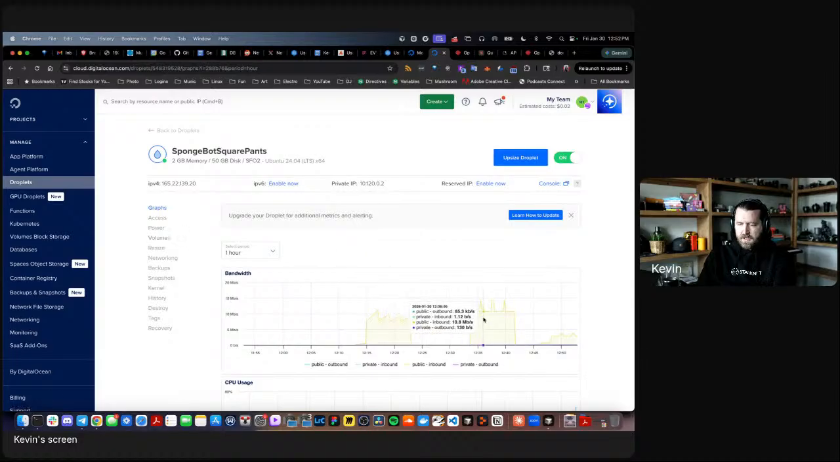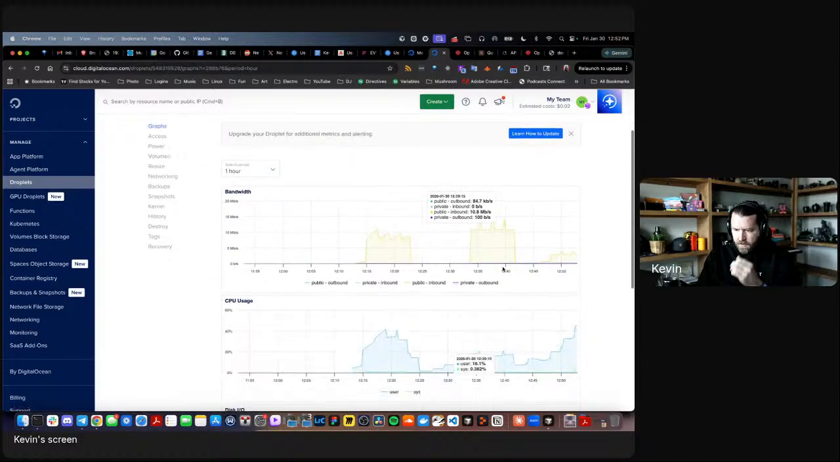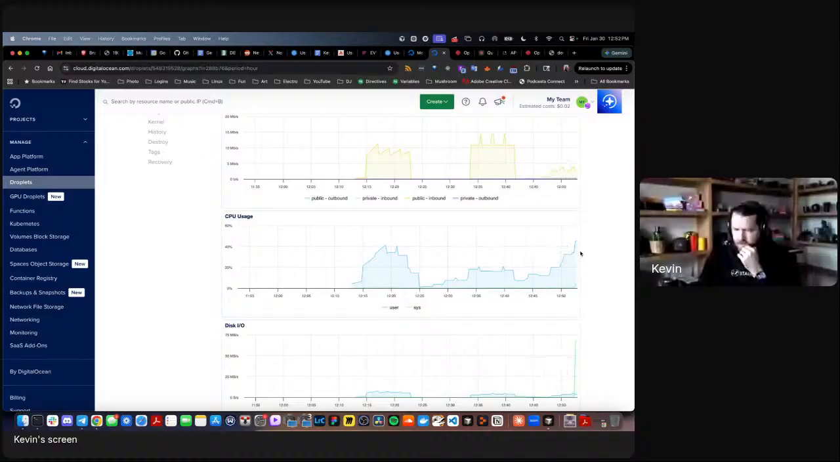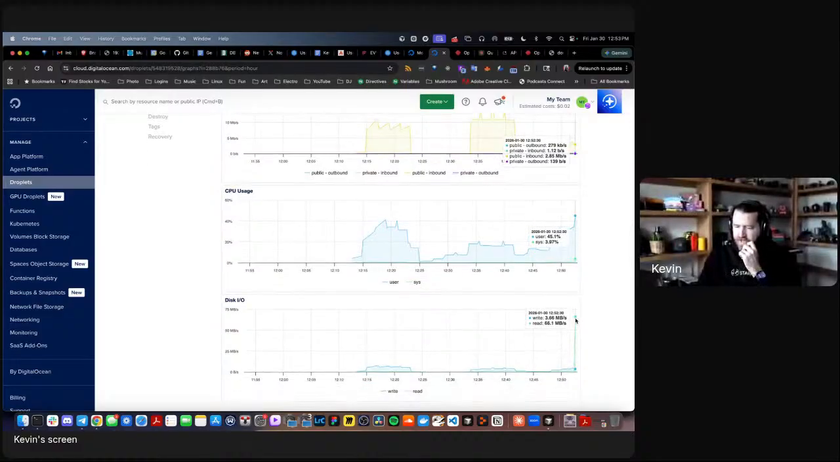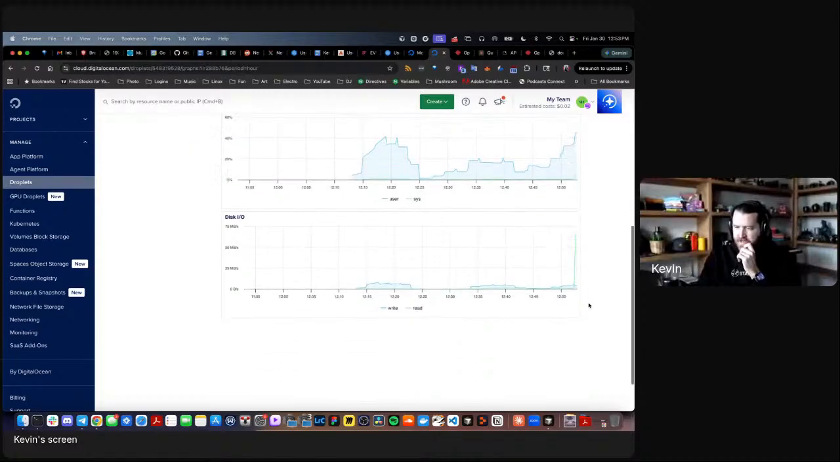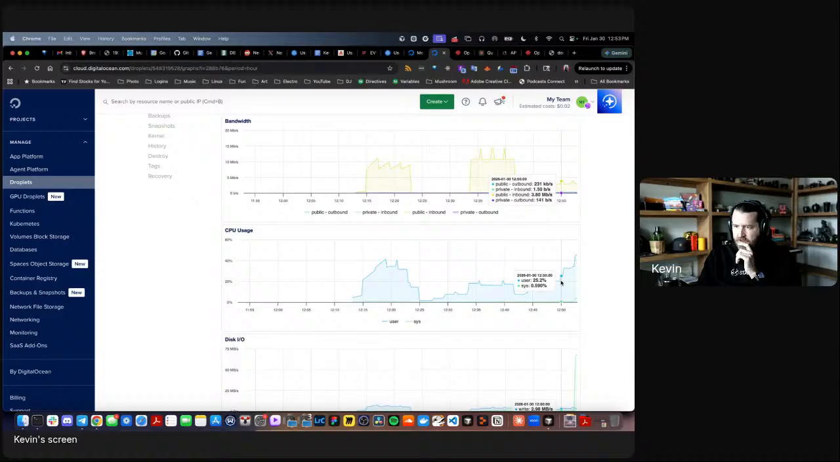We can see bandwidth is being used, CPU usage is pretty high. So the CPU is really high. The disk usage is really high as well. It's having these little spikes. So I think right around the time that I asked it to ramp up. It looks like what was going on is this is probably the initial install right here.